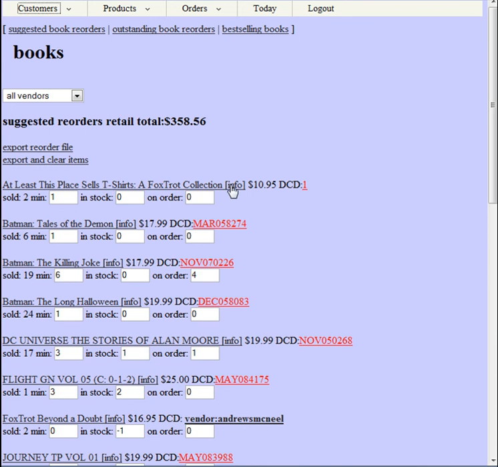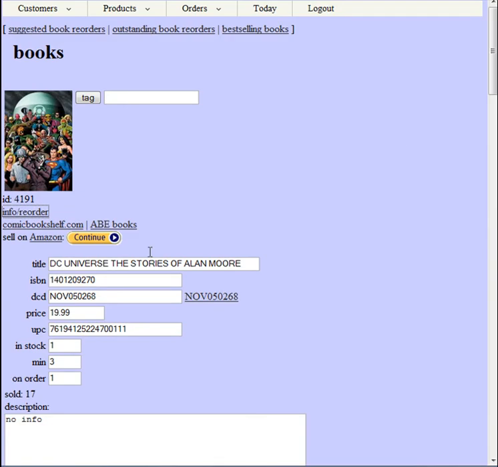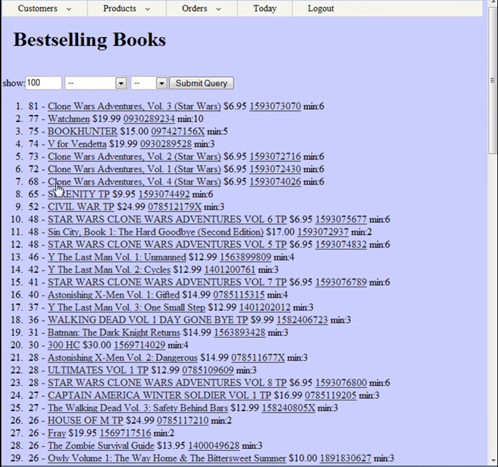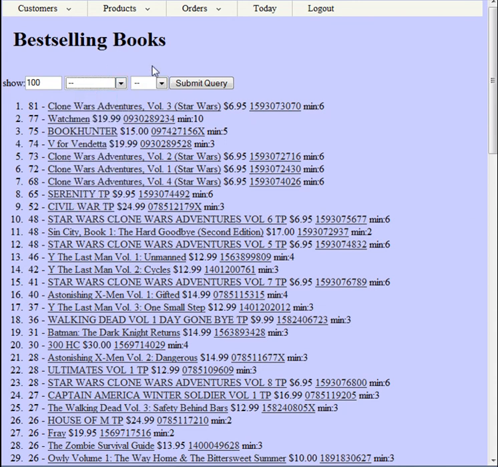Now we see a couple of them are missing Diamond codes. That's because we order them through other vendors. Or we can be linked into Diamond and get all kinds of information. We can check our suggested book reorders. We can see what we have outstanding as a reorder, and we can go into our best-selling books browser and see what books sell within certain time periods or all-time best-selling lists.